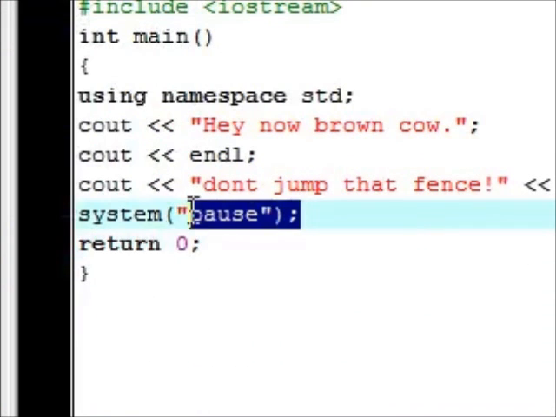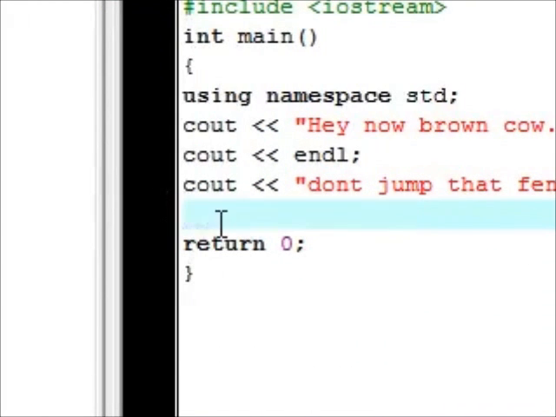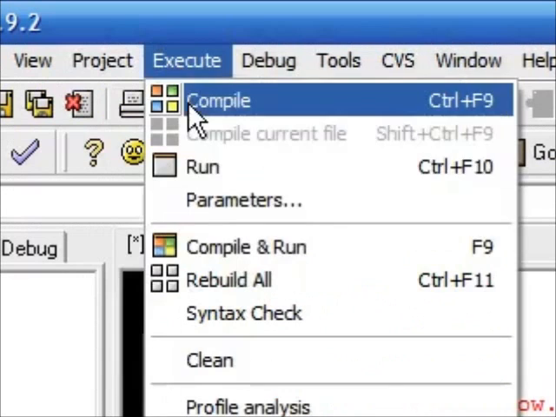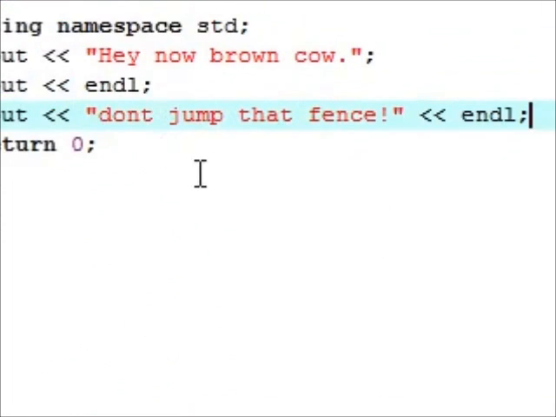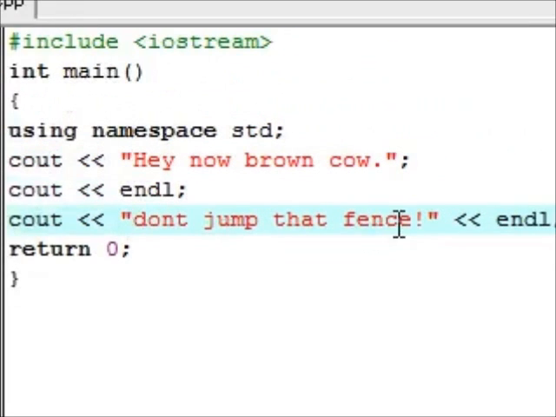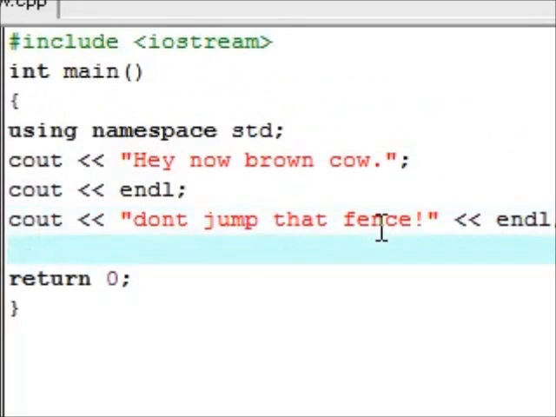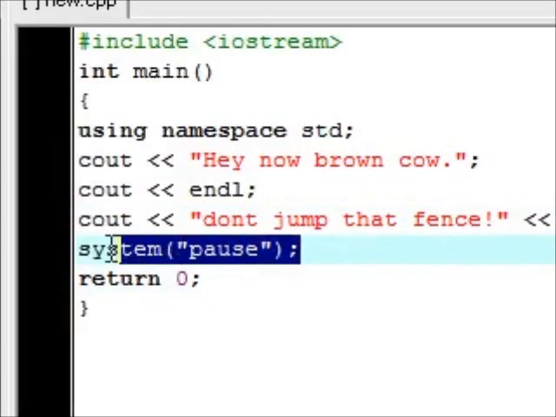If you don't insert that system pause, what it's going to do when you execute, compile, and run is just run your program, and I don't know if you could see it on YouTube, but it just flashed real quick and it didn't give you time to stop and actually look at the program. So you're going to have to make sure that you have that system pause in there.